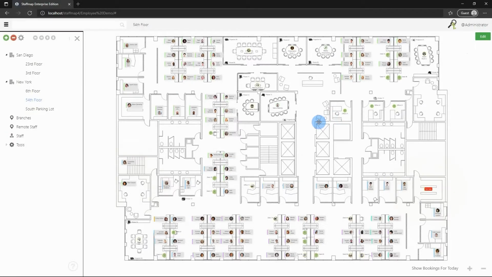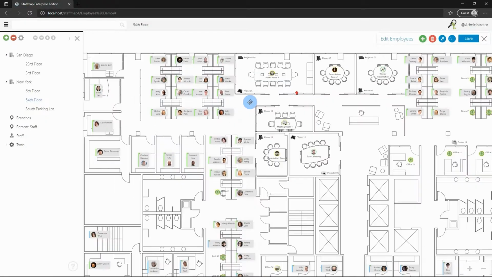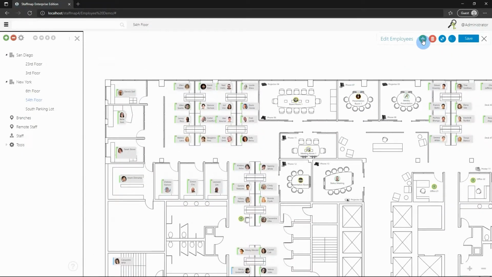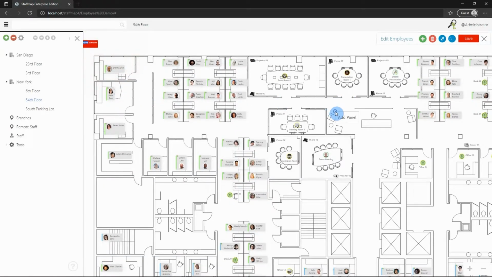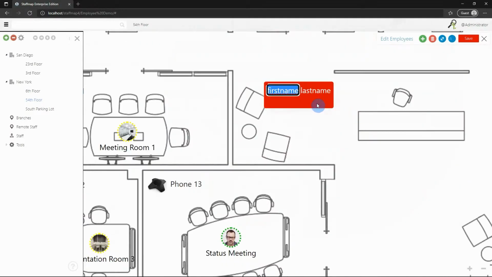You can add people directly from that edit mode as well. If I again jump in, edit employees, there are two ways you can do that. You can click the plus icon at the top, and that'll add them to the top left of the floor plan. But I tend to like to right click and then add a panel, and that'll add them wherever you've clicked. So right away, you can jump in and give them a first name and a last name.